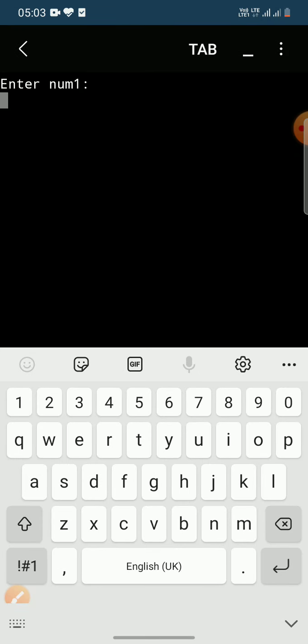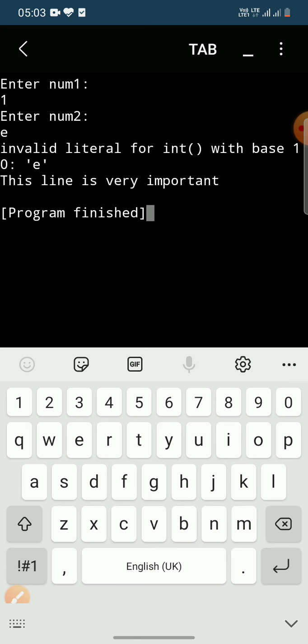As you can see, I'm writing 1 and I'm writing e, so here I'm getting an error like invalid literal, because I have written e and e is not an integer, but it is executing the program after the error. So here we can see this line is very important.